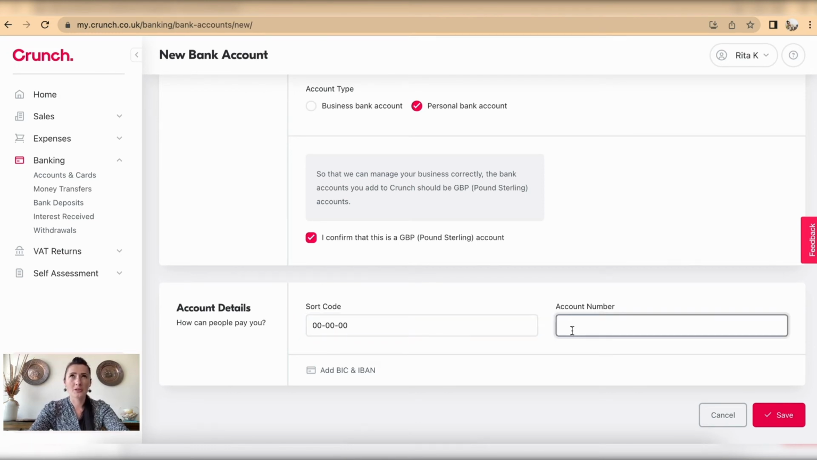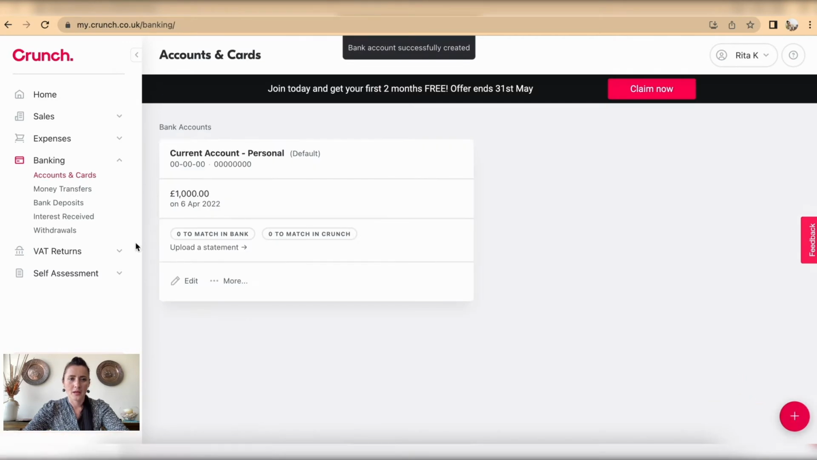Account number, how many digits do I have? I think so, 8. Okay, and I can add BIC and IBAN numbers as well. Okay, click save. Here is my current account with an opening balance of £1,000.